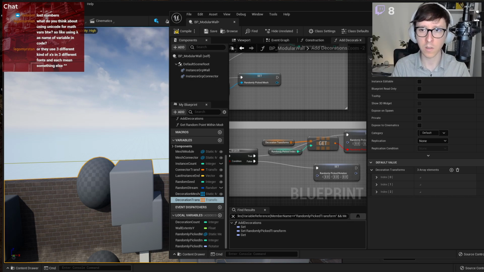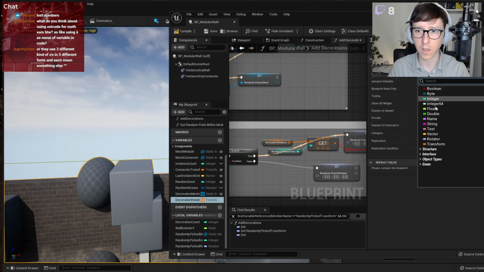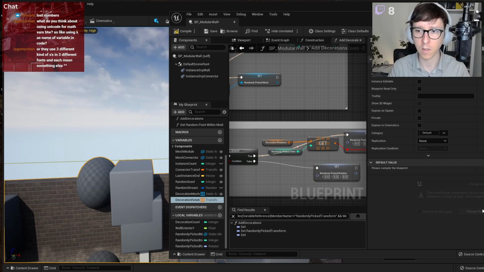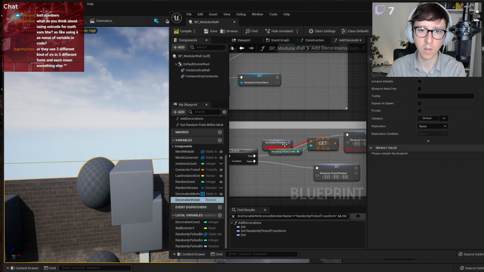Decoration rotations. Type rotator array. Yes. Yeah.